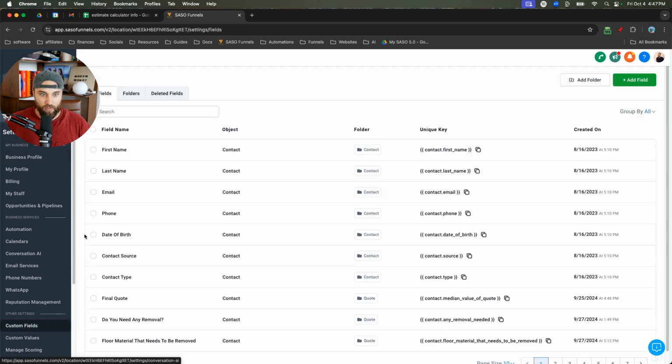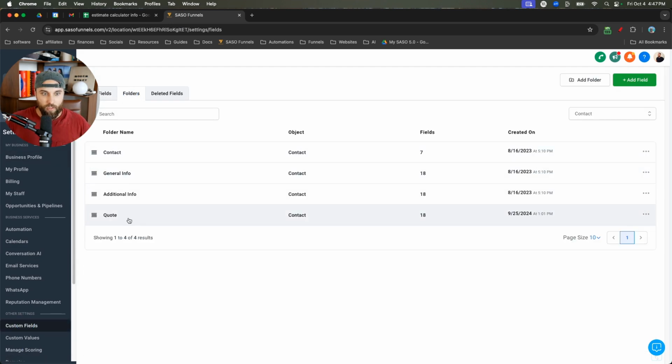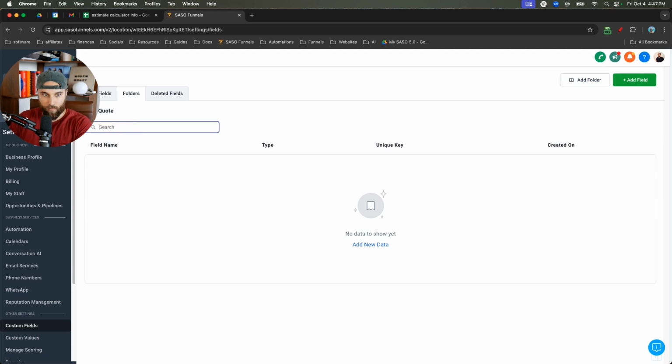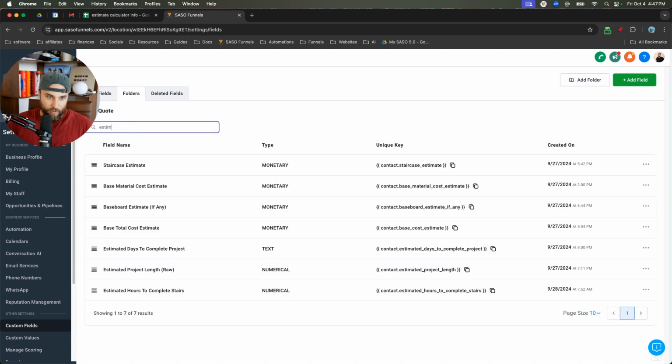We're going to go to custom fields, folders, and we'll go into quote, and you'll see I've got some time. All right, whoops. Let's see, estimated project length, you're going to make a raw. This would be a numerical, and then you're going to do estimated days to complete project. This would be text. You want them to be in this format because we're going to calculate the number, and then we're going to use an if-else condition to generate a range.